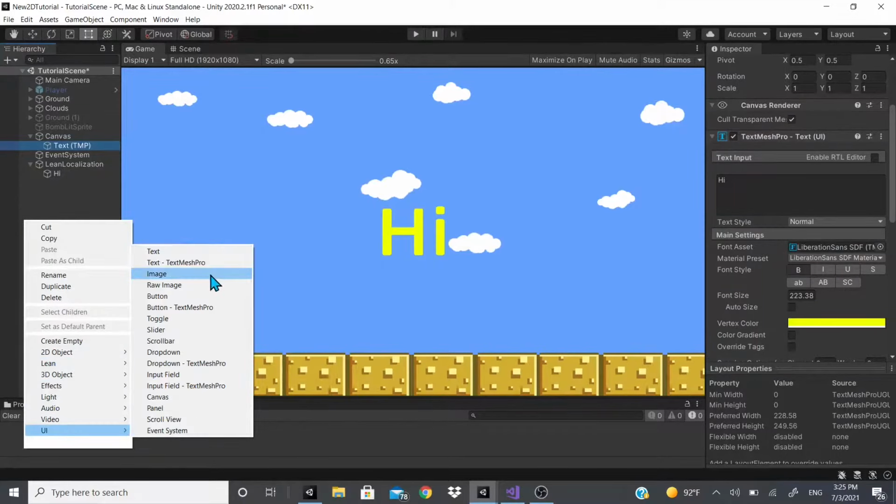So what we could do to stop that is open up the Lean Localized Text script, and we would have to type in the namespace. For you guys that don't know how to code, I will talk about what namespaces are in a later video. I just want to show you how you could do this with Text Mesh Pro and Lean Localization. So we could put using, and as you can see, there is no Text Mesh Pro. In this list, we should see Text Mesh Pro, but we do not.